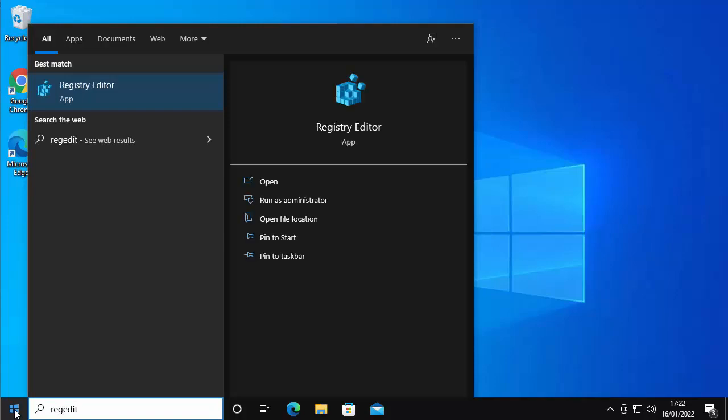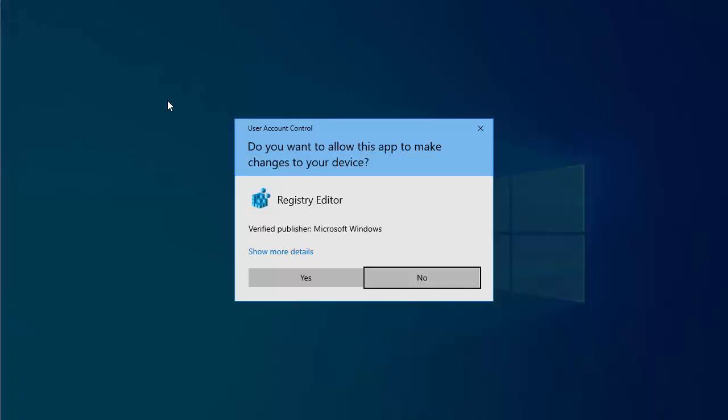That's regedit. Then after a little while, under Best Match, Registry Editor should appear. Move your mouse over it. Click the right mouse button, then move your mouse over Run as Administrator, and then click the left mouse button.